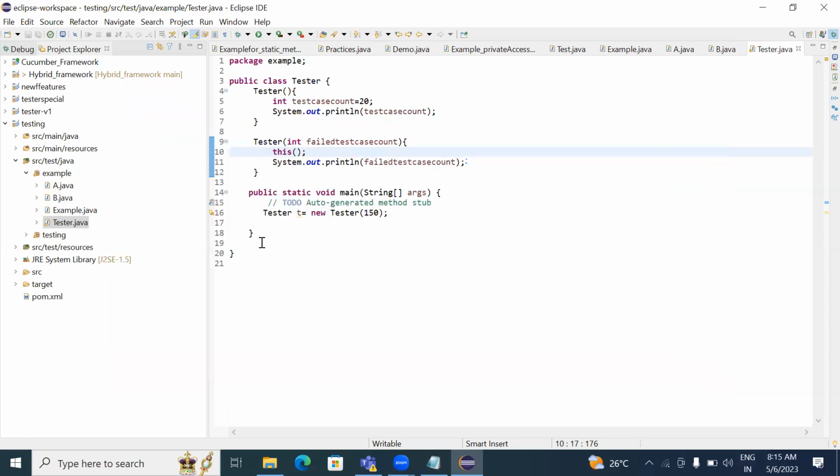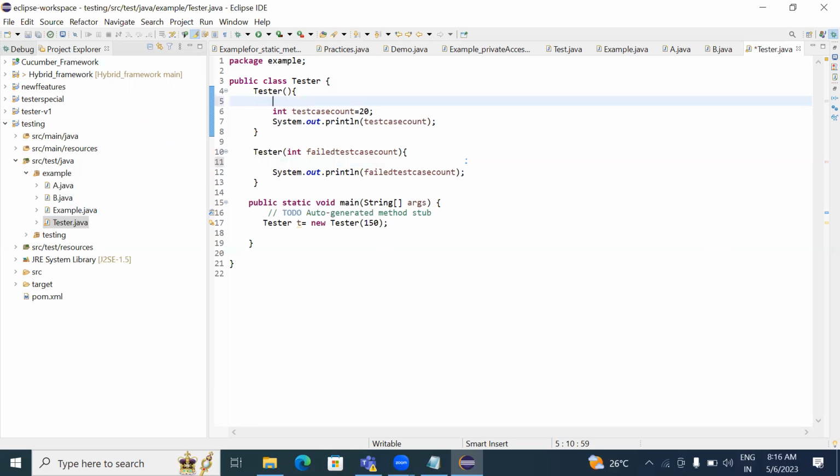So how will we call this parameterized constructor? We have two different types of constructors: the first one is the default constructor, and another one is the parameterized constructor. So in the default constructor, I will assign a value of 150. I'm giving a parameter. Here I just called the default constructor.